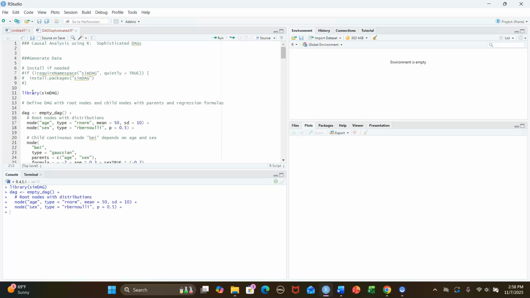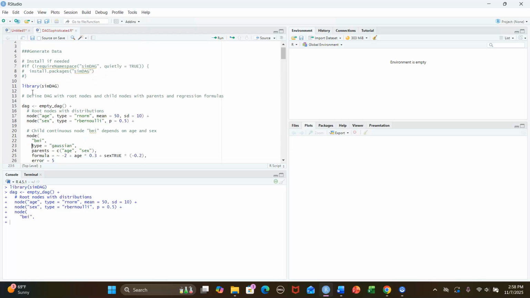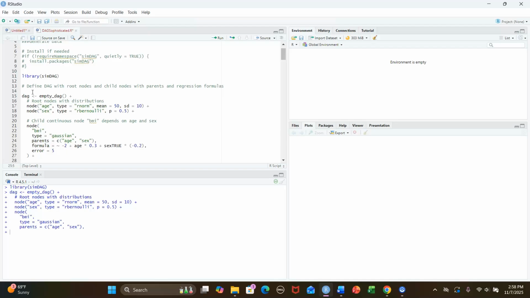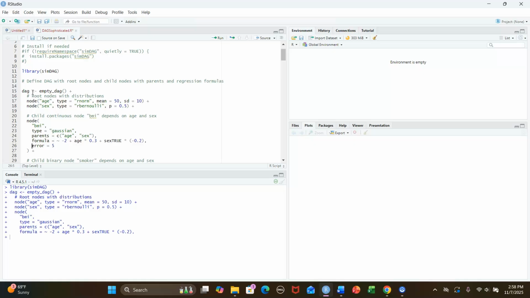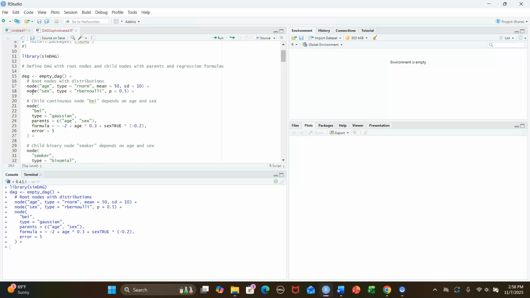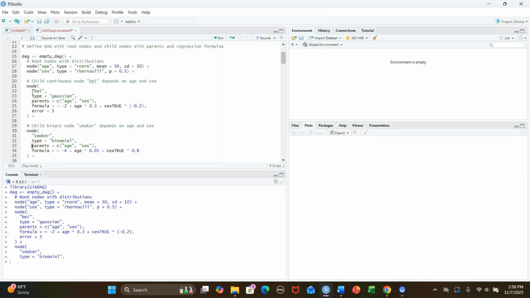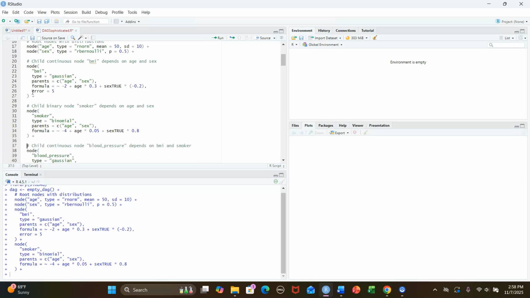So for example, a continuous node BMI depends on age and sex. So it's a Gaussian distribution. The parents are age and sex. This is the formula to generate the value for BMI, with an error of 5. Similarly, you can define smoker, but it's a binomial. And then you get a formula like that, using the logistic regression model to generate smoker.